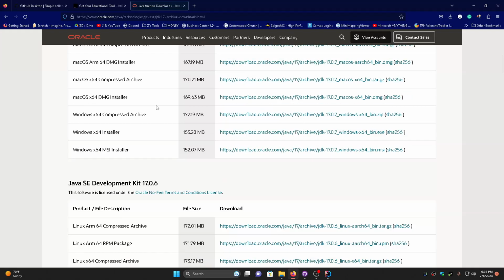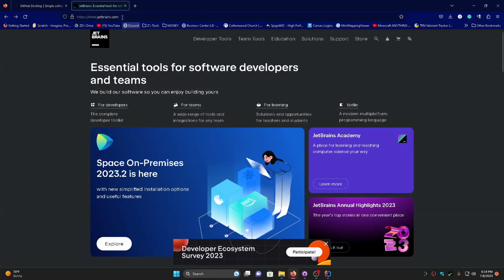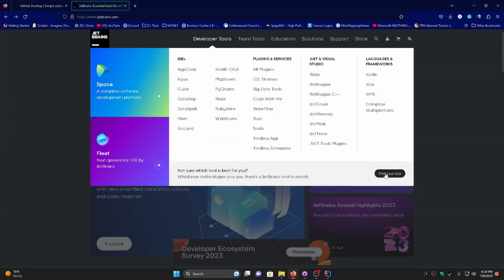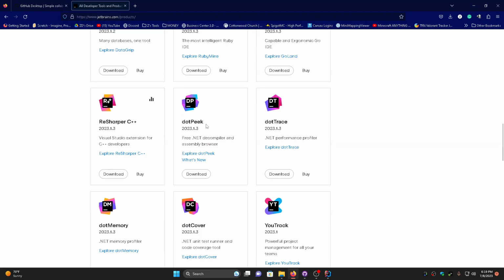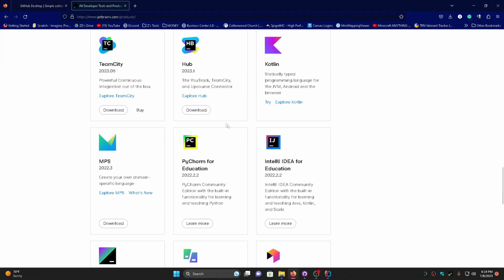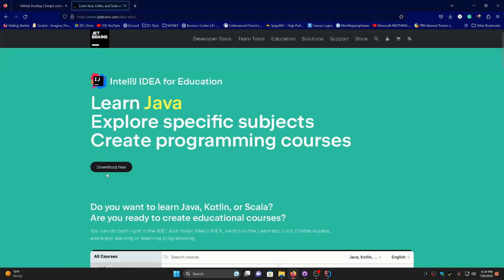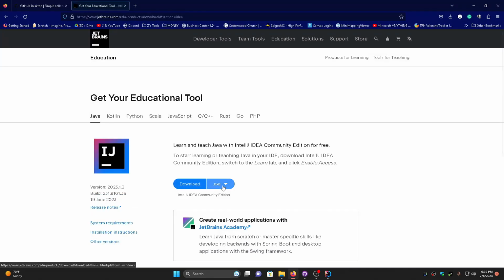Once you click on here, you can scroll down, go to Windows 64 installer, and click on this bin.exe. Next, you want to go to jetbrains.com. Once you're at jetbrains.com, go to developer tools, find your tool, and scroll down until you find IntelliJ Community Edition and click download free. Here, you can select your version, Mac OS or Linux, and press download and follow the instructions it gives you.